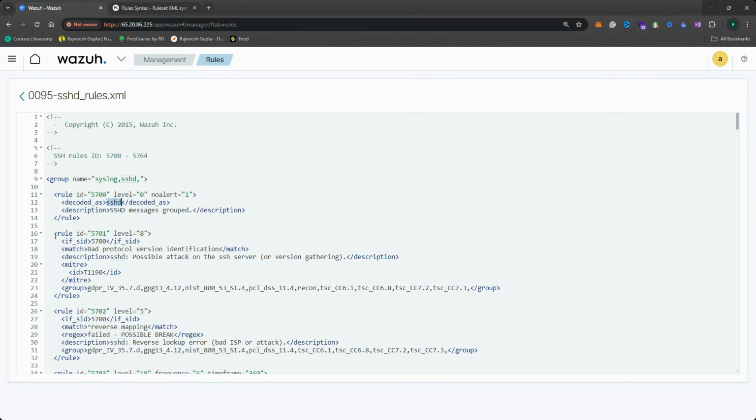Next, you can define the rule ID. You start with the rule ID, then define the rule level. I think it goes up to 16, and then you can say if SID, this belongs to the parent. You call the parent SID, but it's not always the parent ID. You can call any rule. It's just that this will be triggered only if this rule has been matched. So that's what it defines, right?